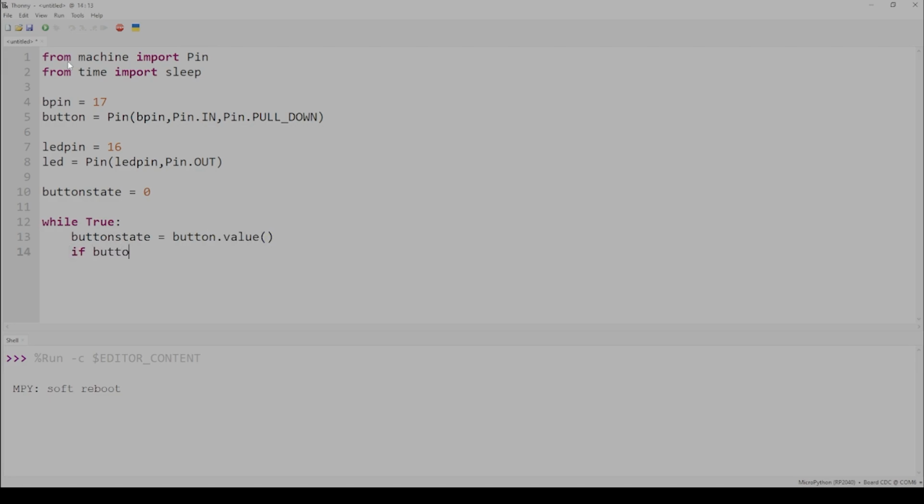So if button state is equal to 1, the LED will turn on. Otherwise, the LED will turn off. And we'll just add a delay there of 0.1 seconds to reduce CPU usage. So now let's build the circuit and give this code a try.